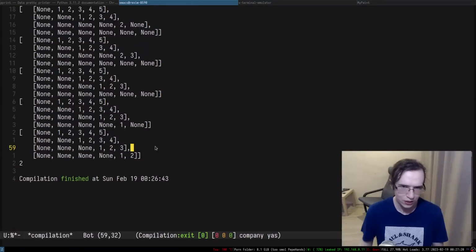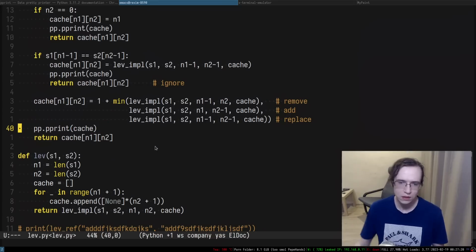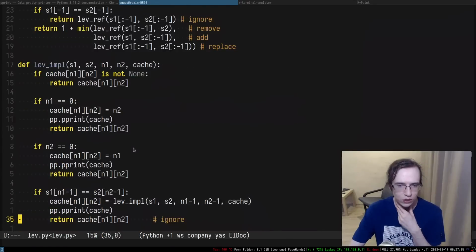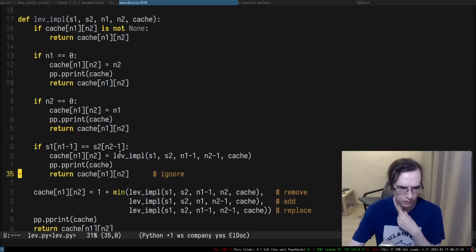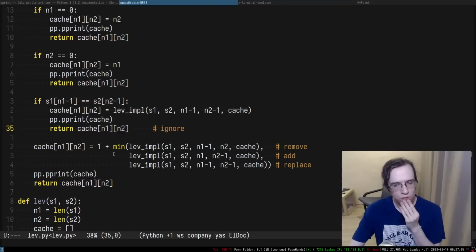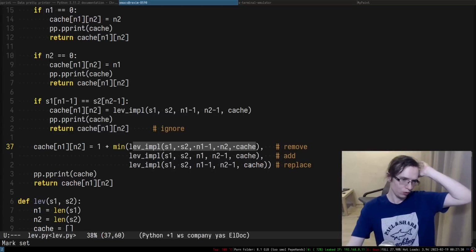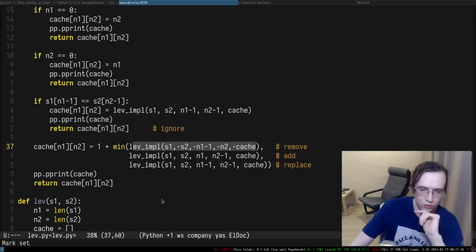So it stopped at a really weird point, I think it stopped at a very weird point. Did it even call all of these things before?